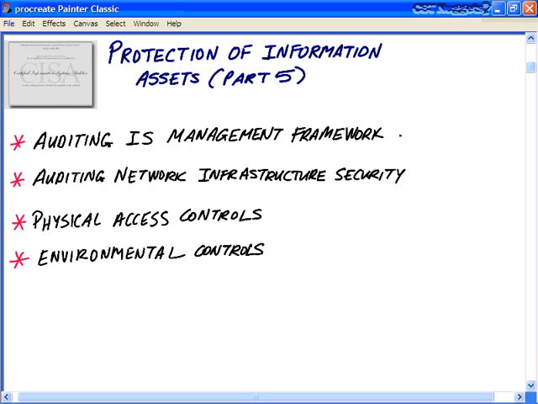In Protection of Information Assets Part 5, we covered 4 key topics. We looked at auditing the IS management framework, auditing network infrastructure security, physical access controls, and then finally, environmental access controls.